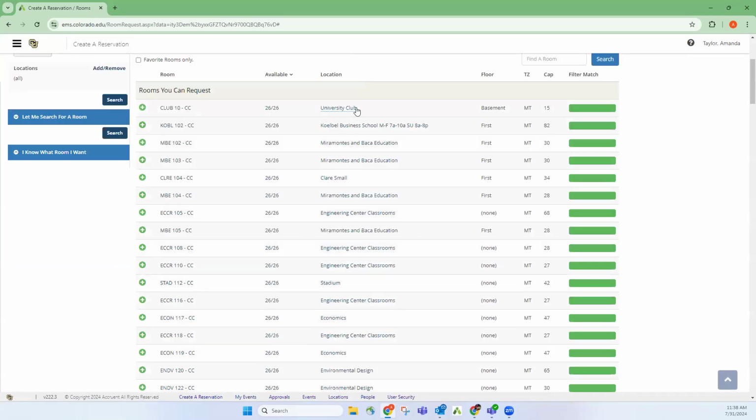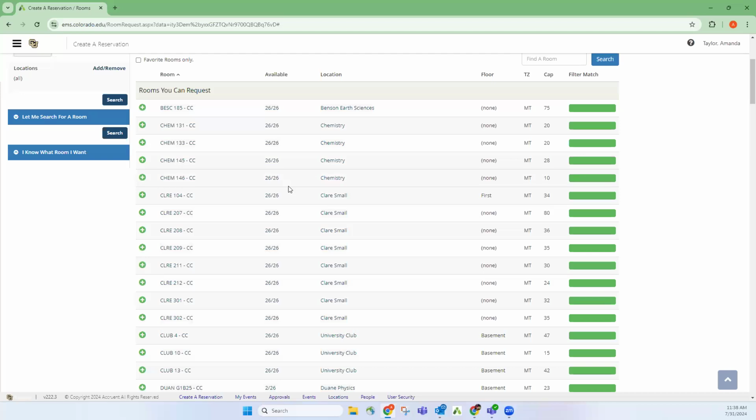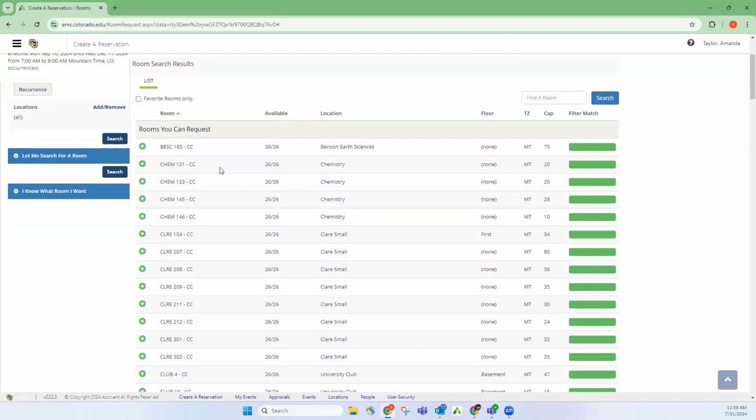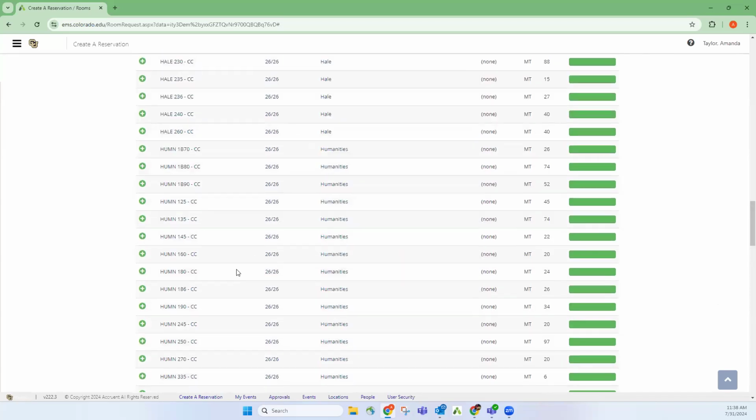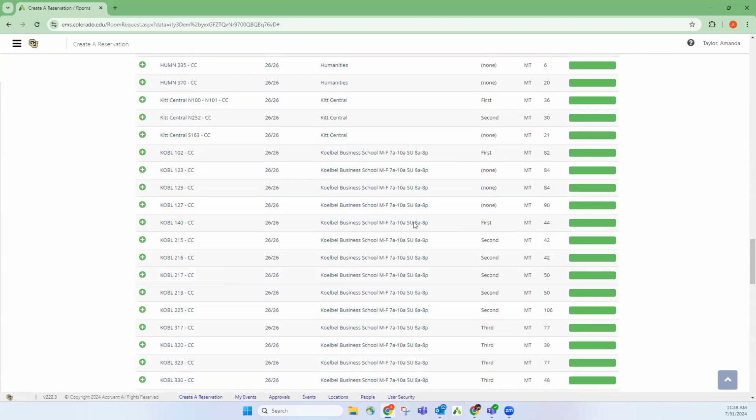Ta-da! And you can also, I believe, sort by room. Boom. Yeah, you can sort by room, which will give you kind of a view alphabetically. All right, so we make a choice. All right, I want to meet in Coble 102. It has 82 seats. It's close to my building.